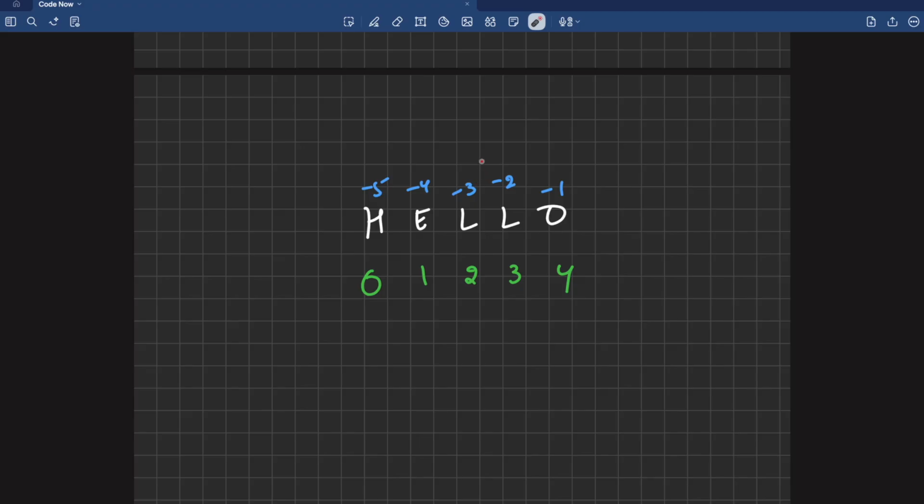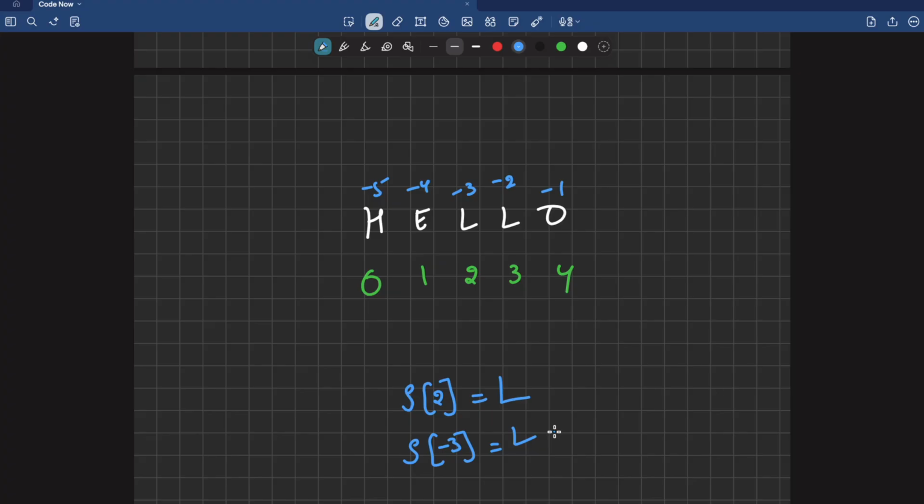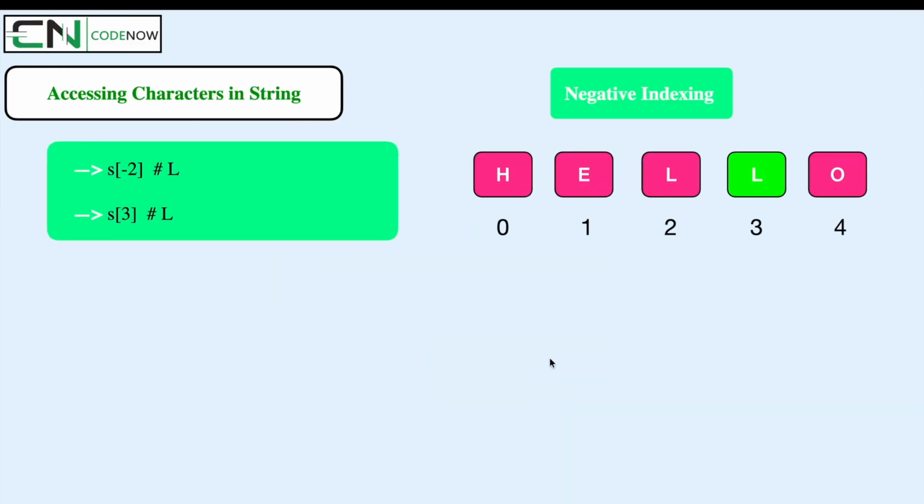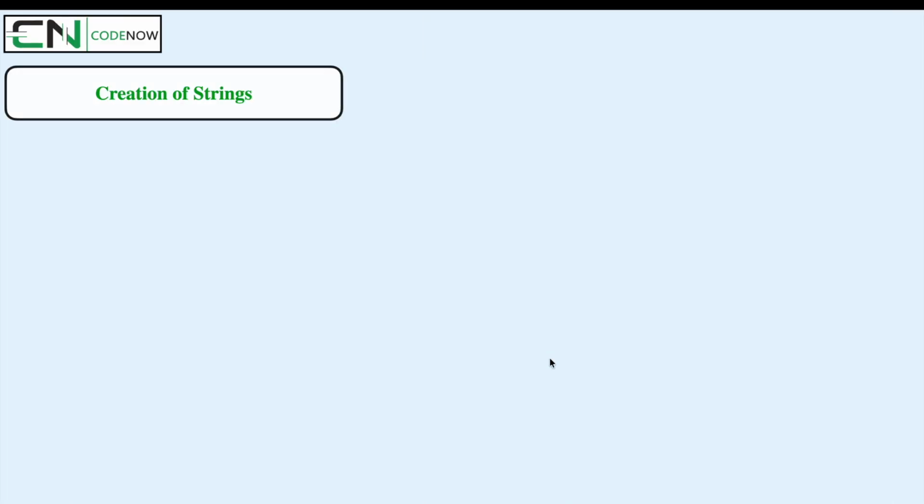If we want forward indexing, we write s of 2, which will return L. If we want backward indexing, we write s of -3. This will return L. So I hope you have a clear understanding of how to access each character in a string. Let us move to our next concept, which is creation of strings.